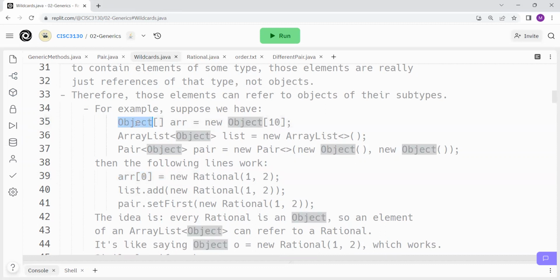Or let's make this a little more clear. Suppose it's an array of type number, like this. So suppose number array ARR equals new number array of length 10. Each element of the array is not a number object. Instead, each element of the array is a number reference. It's like a little reference variable that can refer to various kinds of objects. And in particular, an element of this array can refer to a rational object.